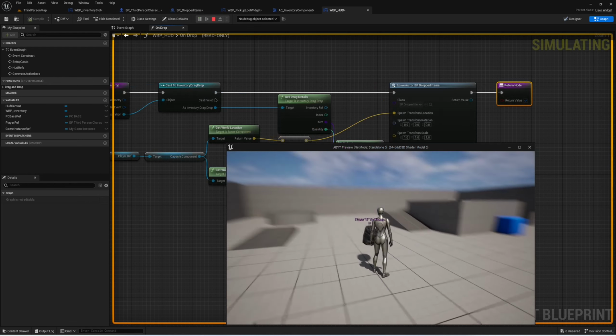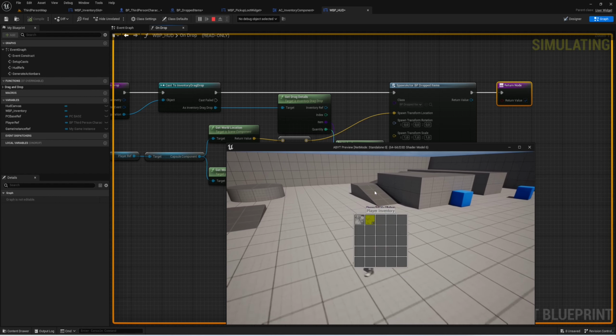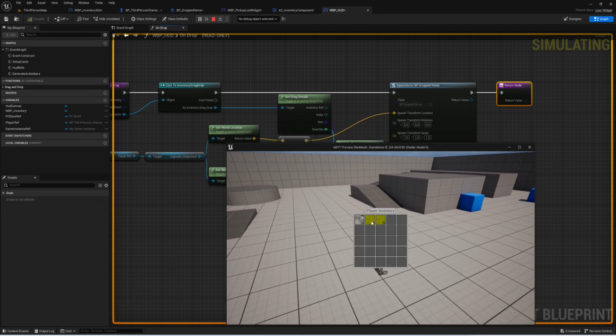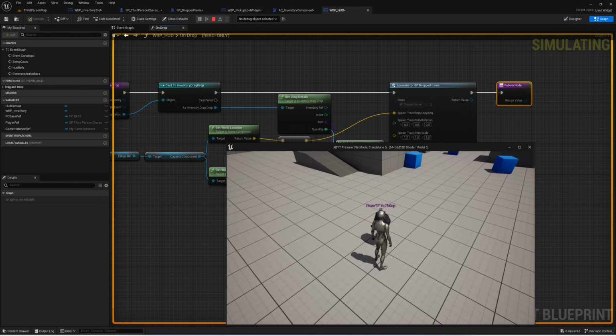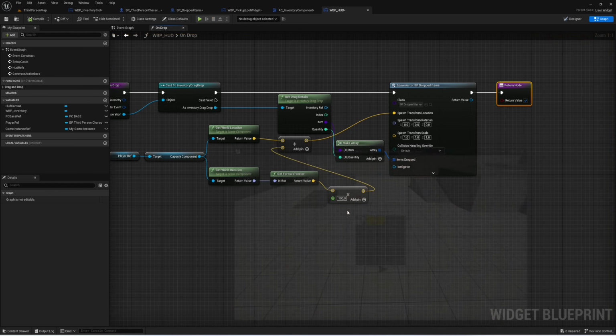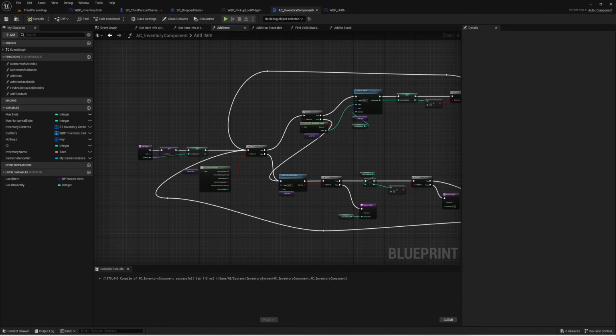Let us see if this is actually spawning. It is spawning. It's telling us that it's 1, and we can add it. This should now fill up that, and yeah. So now we got our little pickup, and we're able to do that. Our add item is also fully completed. So yeah, this is a good place to end it.